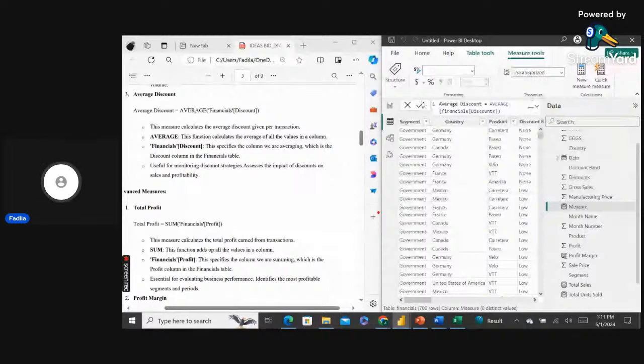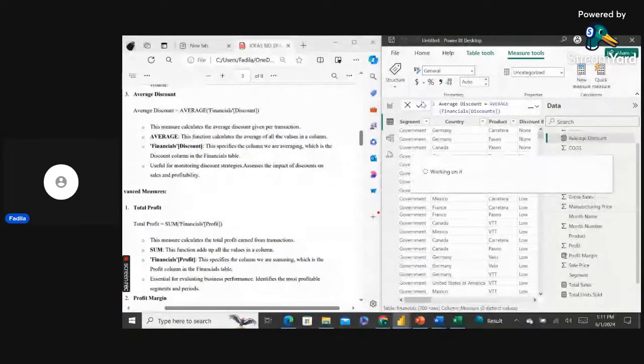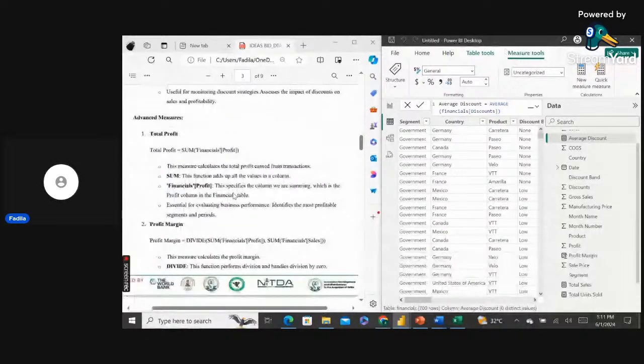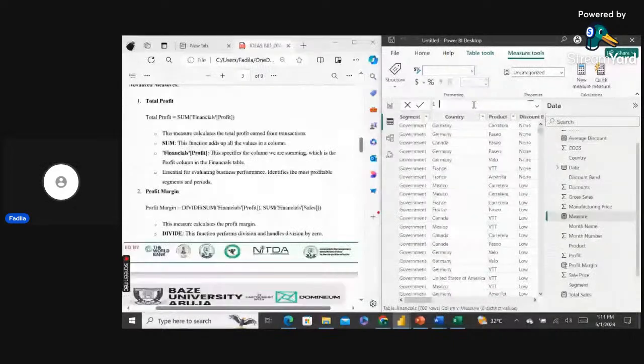Are we on the same page? Yes. All right. So the next one we're going to do is profit. A business focuses on how much profit we made. Without knowing the amount of profit, we can't stay afloat, right? So we're going to create a new measure for profit, total profit. This one will help us even identify total profit by country.